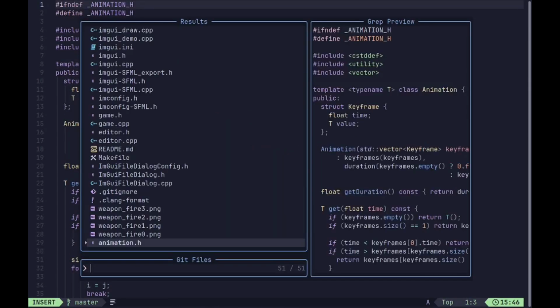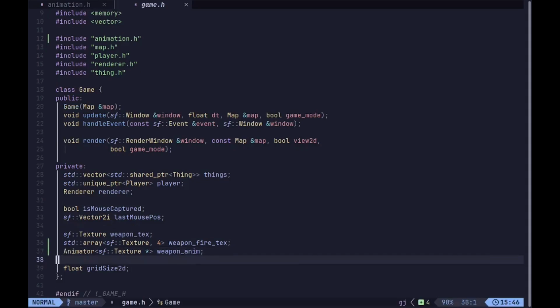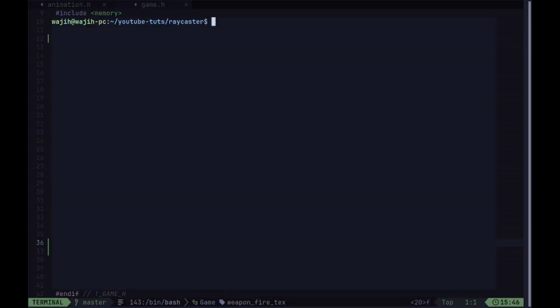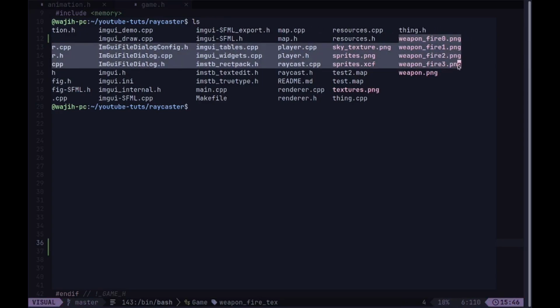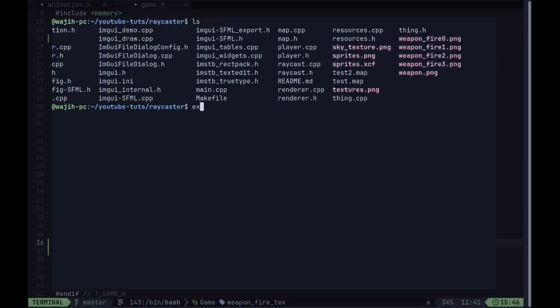So let's go ahead and open up game.h and look at how this is done. In here you can see we have got an std::array of textures. This is another array, and this contains all of the frames for our weapon fire animation. If I go here, you can see that we have got these 4 new weapon fire 0 through 3, which are just extracted from Doom.